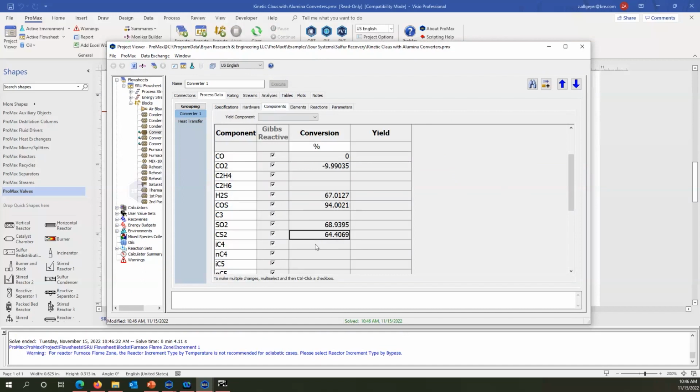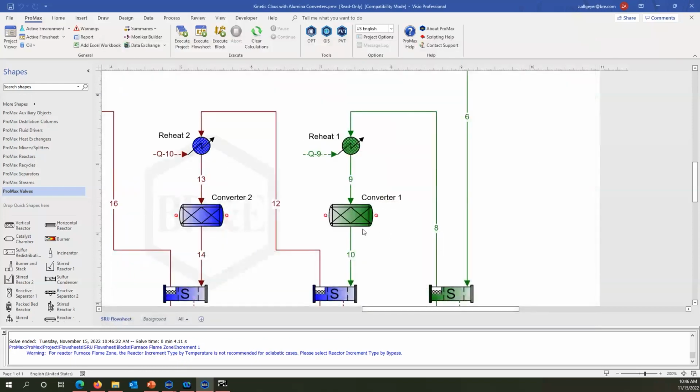Our CS2 conversion has decreased quite a bit. We're no longer seeing that 90%. We're seeing a little above 64% CS2 conversion. I'll exit out of the project viewer. I also do want to look at the PStream 10 temperature. And we'll see that our temperature has also dropped a little bit. We were at 593 and now we're at 590.